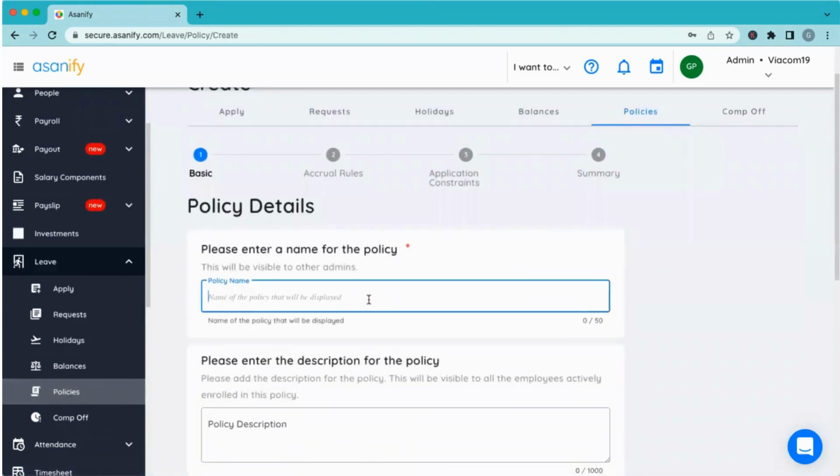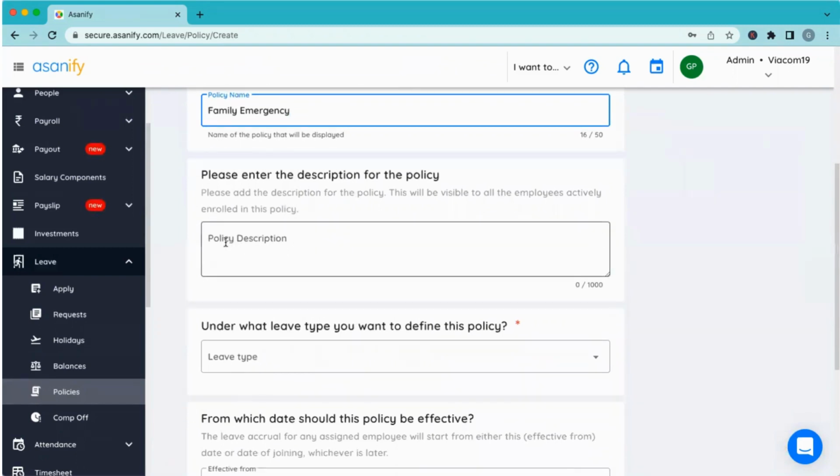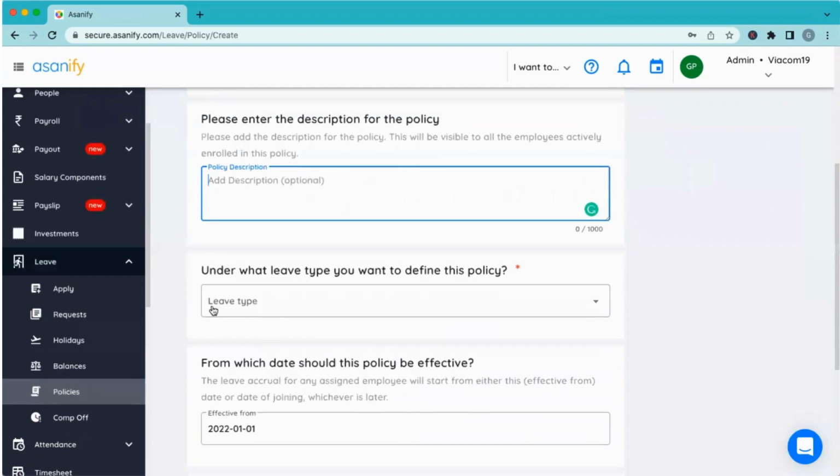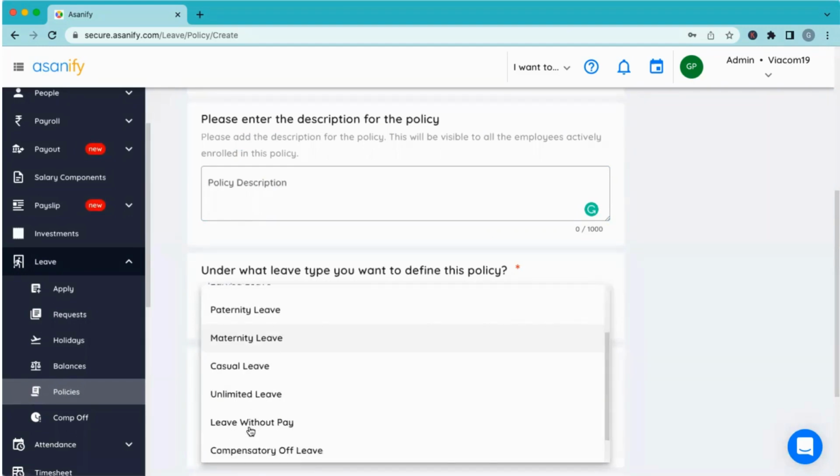Let's say I want to create a new policy called family emergency leave, hypothetically. I can just give the name. This is the name that will be visible to the employees in their leave apply section when they apply for the leave. I can describe what this policy may be all about. Now here under this tab, you can classify this particular leave under any of the sections, whether it's a sick leave, privilege leave, earned leave, etc.